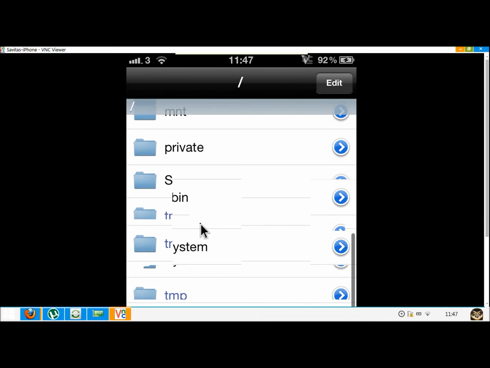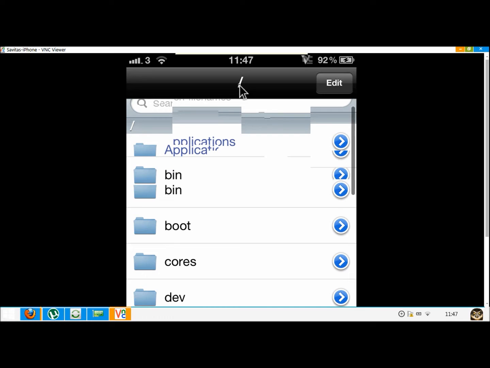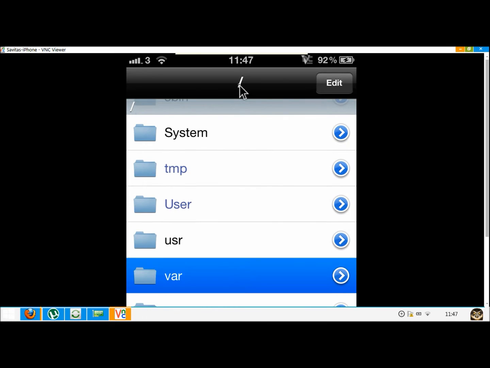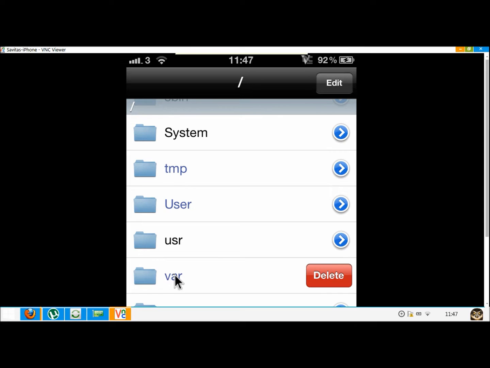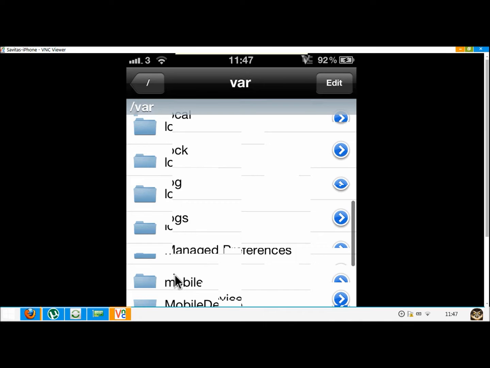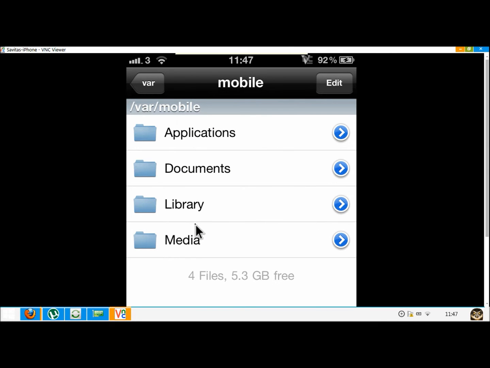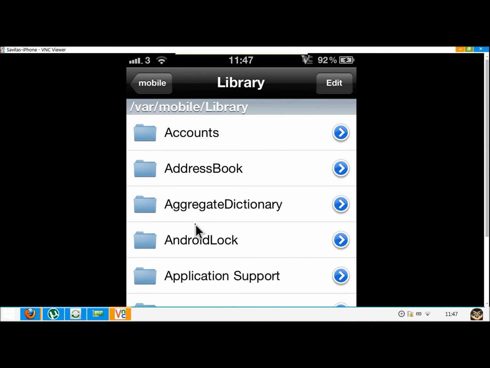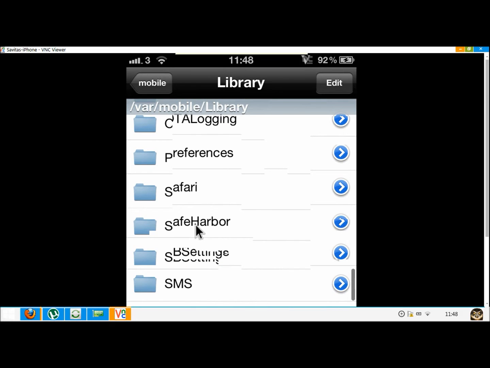What we're gonna do is right at the top, you can see this slash button here. When you're on that page, you have to go to the bottom, type, and then press var. Click on var, this one here. Don't delete whatever it says there, just open it up. Okay, now you're in var. Scroll down to mobile, which is over here. Make sure you listen carefully, then you open Library, and then open Preferences. All done.